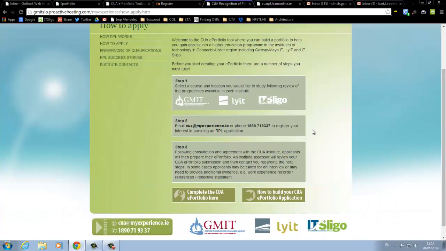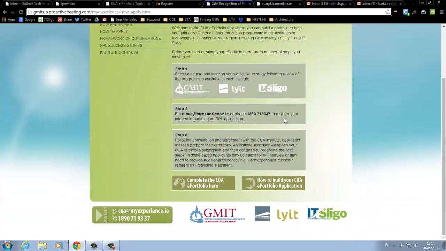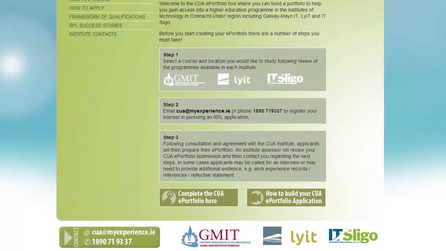These steps reiterate what I was saying, and that if you have any questions at all, you should contact CUA at myexperience.ie or telephone 1890 719 337 to talk to somebody. Having gone through this, there is a link here to complete the CUA ePortfolio. We click on this link.